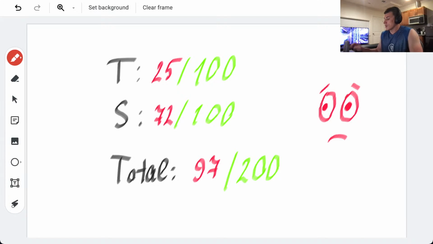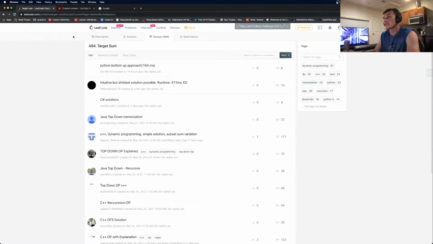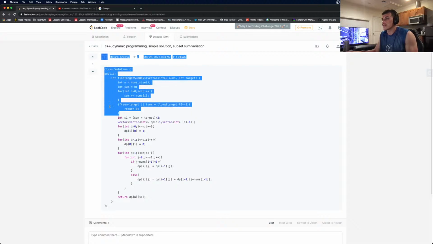Alright, now let's quickly check what the right dynamic programming solution was. Obviously the one we never figured out. Dynamic programming simple solution. Of course it's supposed to be simple. What are you talking about? If sum less than target or sum plus target %2 is 1, yeah, so it's going to return 0. That's the special case. We figured it out.